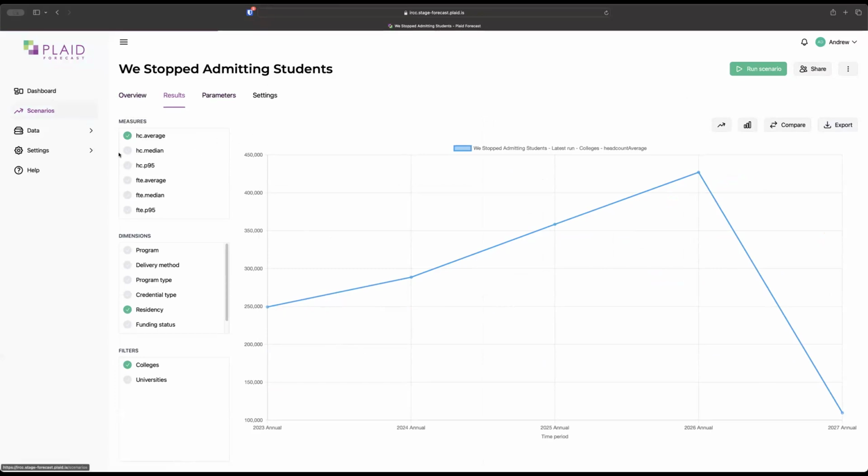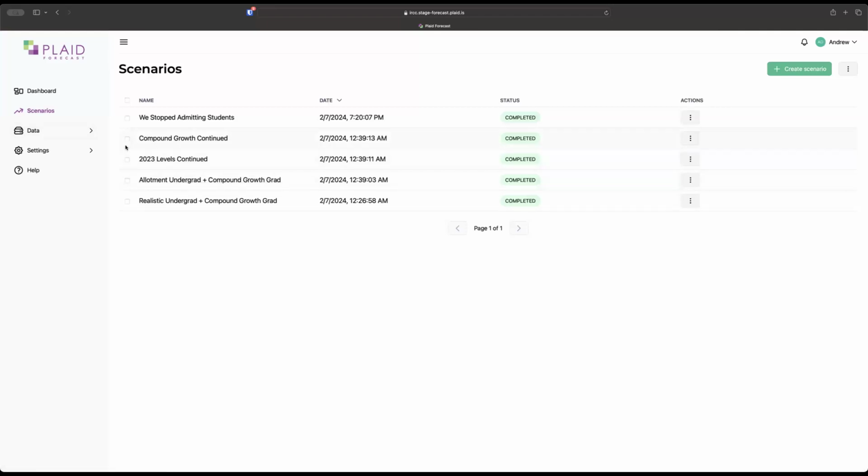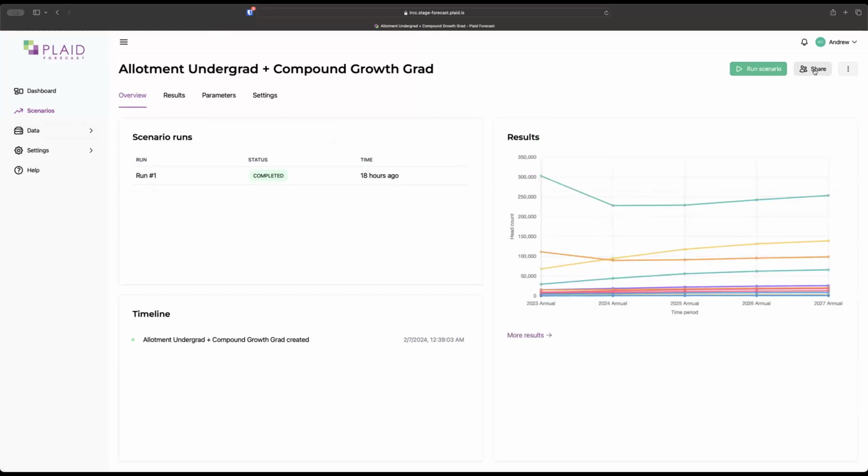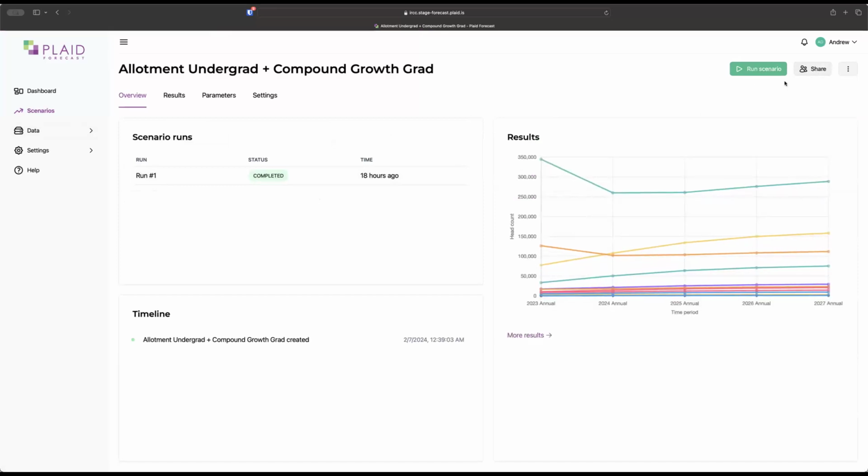Now, if I roll out one more time, I'm going to compare my original goal for comparison, which was comparing this allotment plus compound growth scenario, the one that's based on the federal plan.